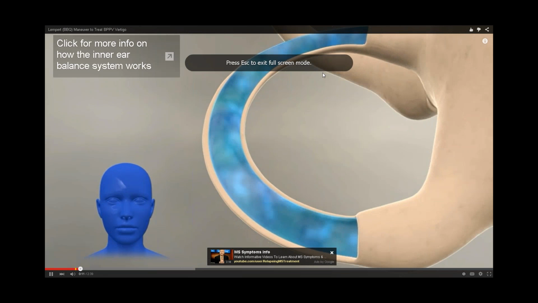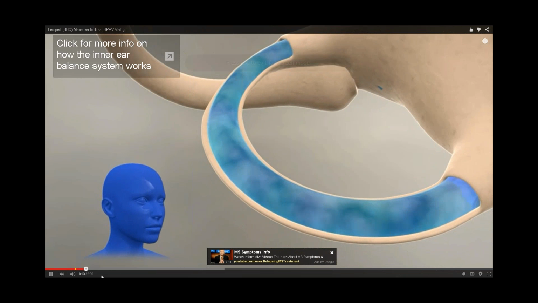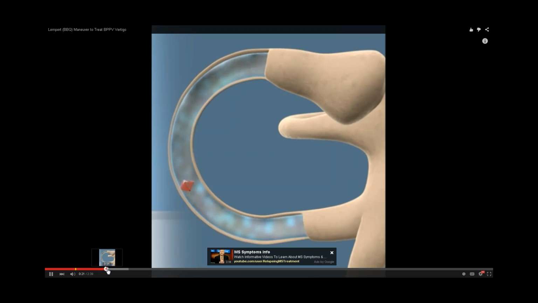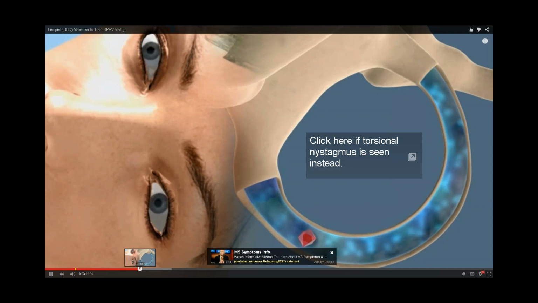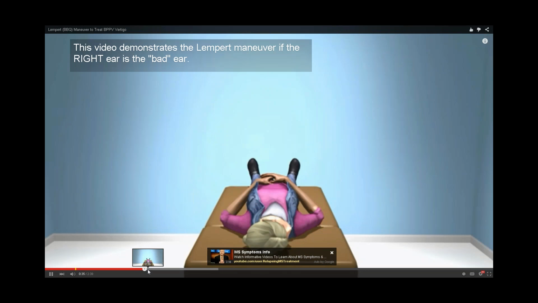Where's my... So this is a horizontal. He's talking about the same stuff that you had before. I want you to just see the eye movement. He's talking about crystals floating, same thing. Where's the eyes? Okay, so do you see?